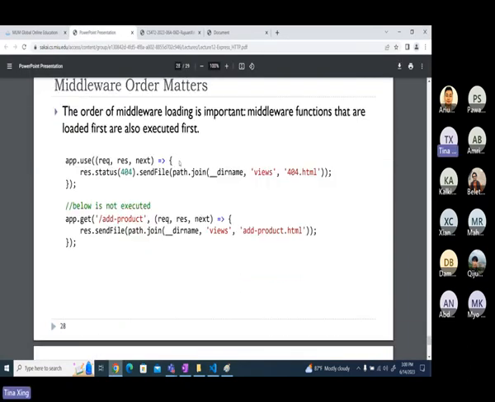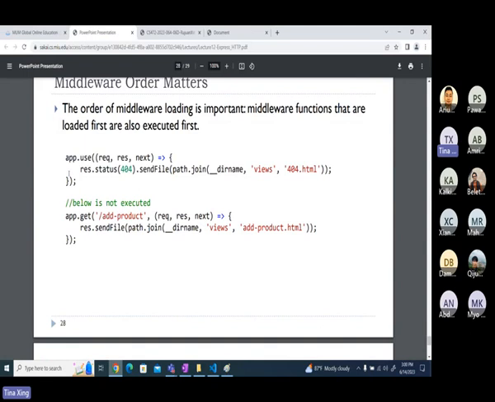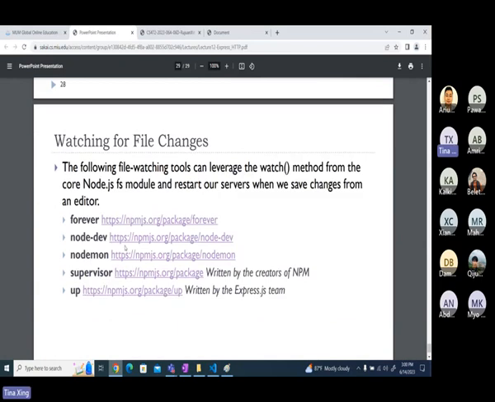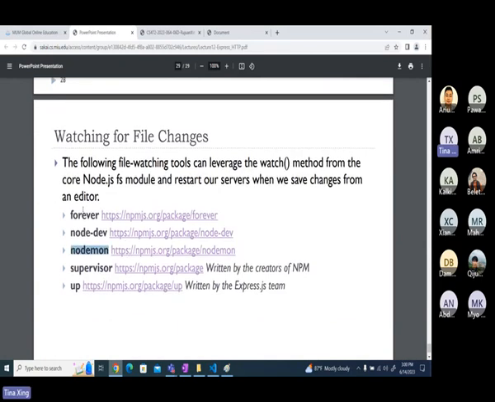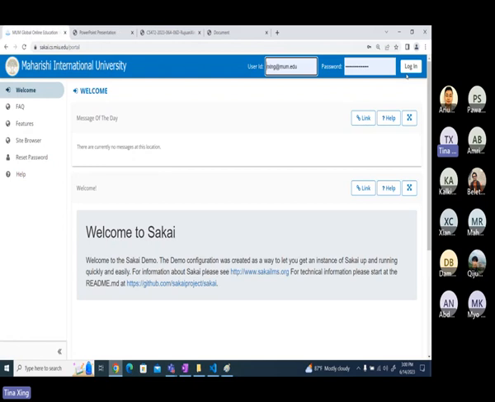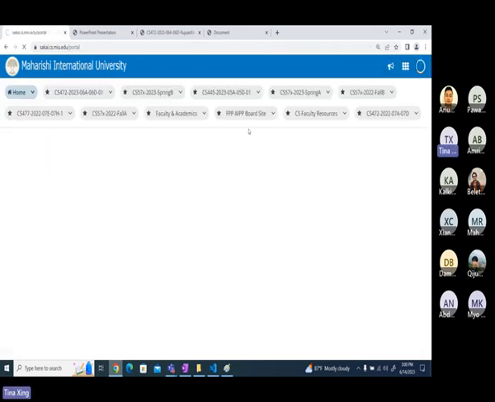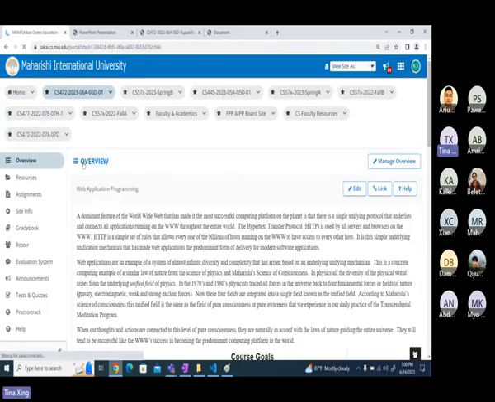Next, middleware order matters, I already explained. This is my 404, right? This is my get. For watching file changes, we use this one. You can have others, you can choose what you want: Forever, Nodemon, Supervisor. Choose what you like. If you still have a problem using Nodemon, you can ask me after class or tomorrow morning, anytime. Make sure you have it working, because otherwise, when you do the project, you're going to waste your time.